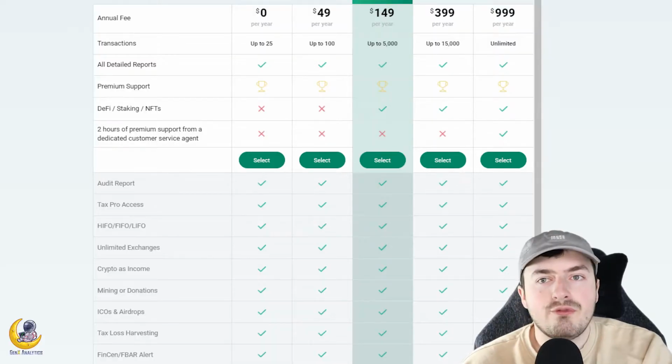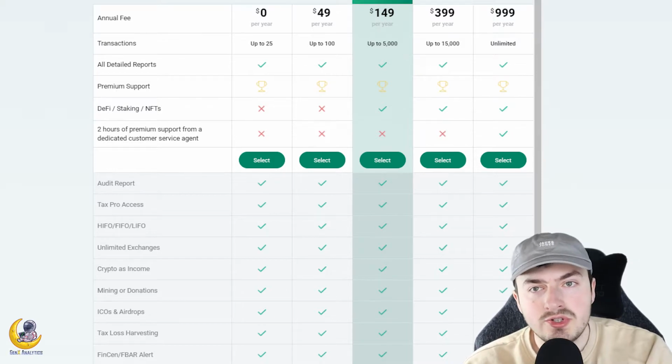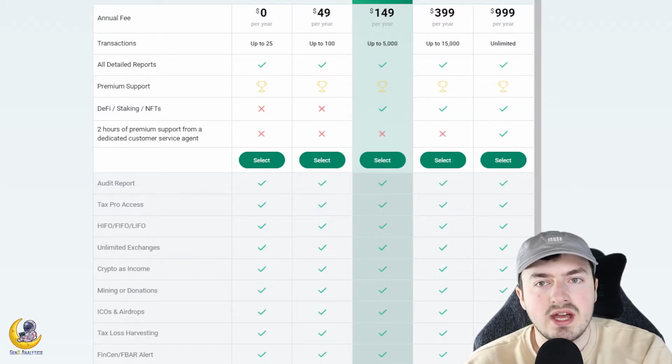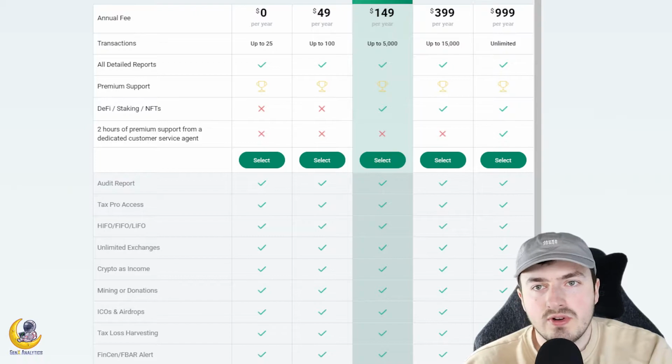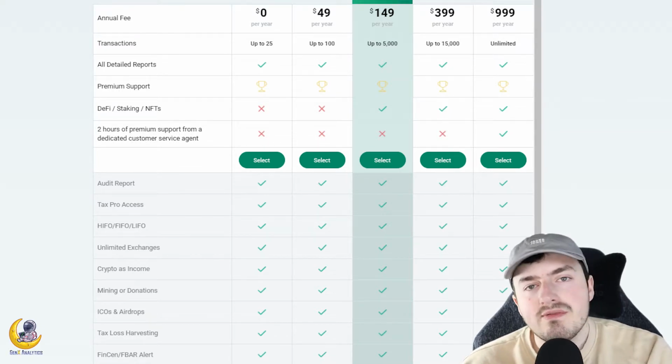So again, these guys have a free option that covers up to 25 transactions. However, that doesn't include NFTs or DeFi. Their paid plans start at $49 for 100 transactions, and their highest plan is $999, covering unlimited transactions. But their cheapest plan that actually supports NFTs and DeFi costs $149, and that covers up to 5,000 transactions.